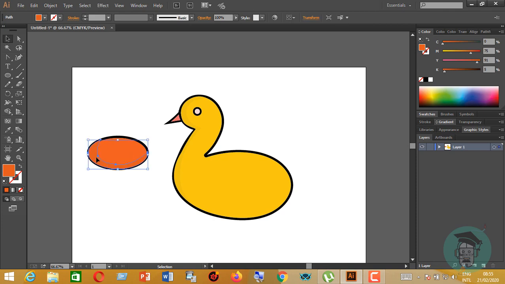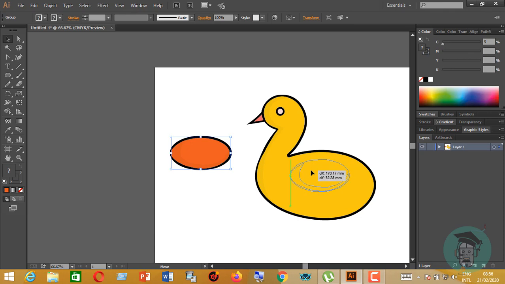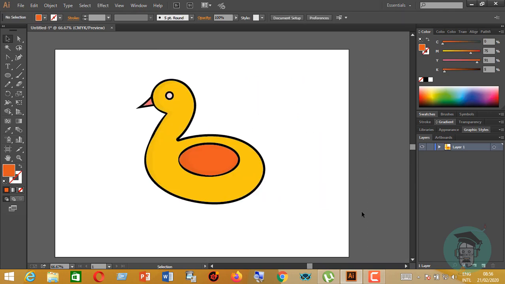Okay, so I need to fix all of this. Okay, now ready. Our wing part is almost done. To fix some of these points. Now ready. Now put it here somewhere. So here our dark part is ready.